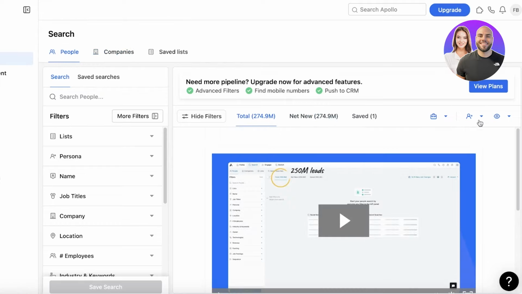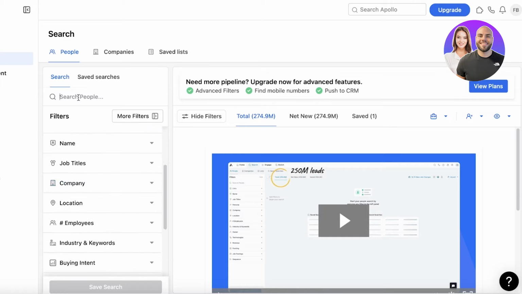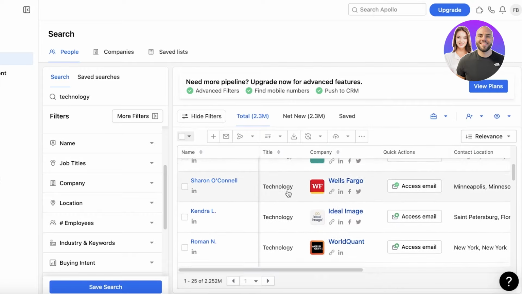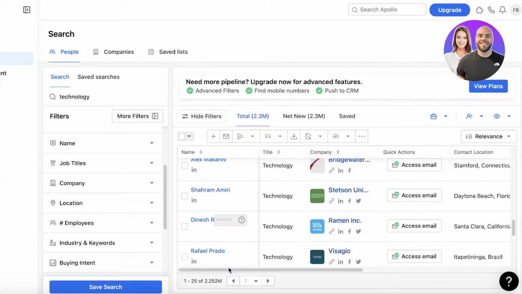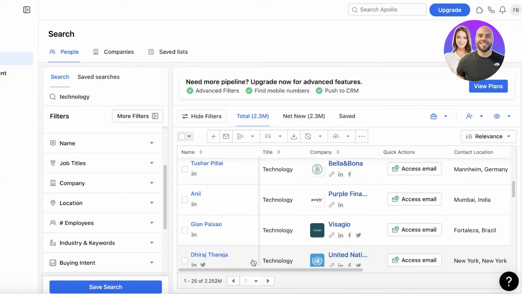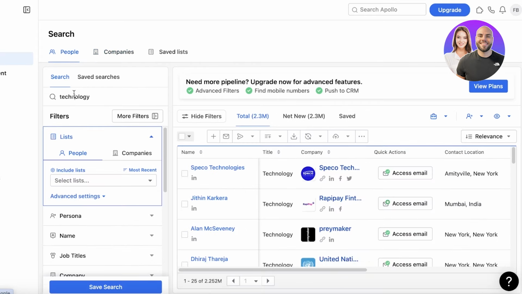So to get started, you can click on lists over here. And let's say I want to go into all, and I want to search for people that are in technology. And once you do that, you will see a lot of different answers for technology. And this is going to filter out a bunch of different people for you. But I don't want a very broad category. I'm going to go into the people section.